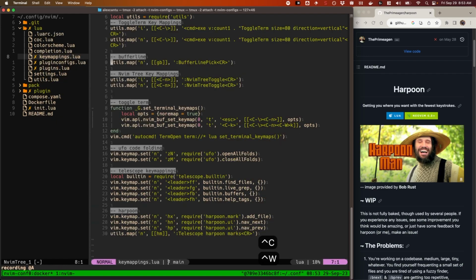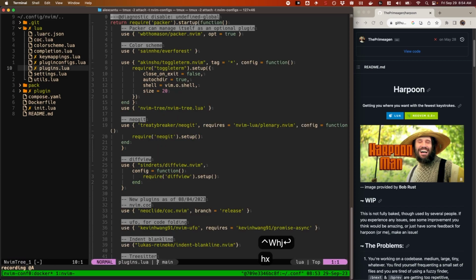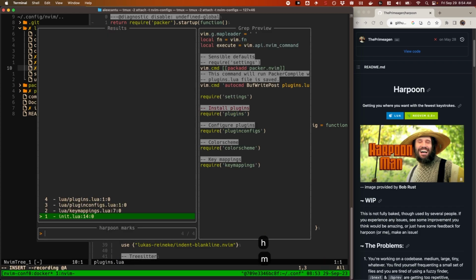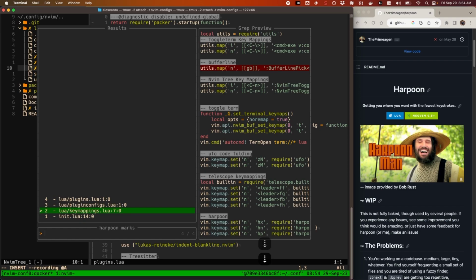Awesome. All right, well, let's mark another file. Let's mark plugin configs because we used that one quite a while as well. So HX to mark it as well. Let's also mark plugins, HX. All right, so let's look at all of our marked files, HM. You can see here now I have all of the files that I frequent most often saved in a list that I can easily traverse, that I can easily cycle through. So that is how you mark files, and that's how you view your marked files.